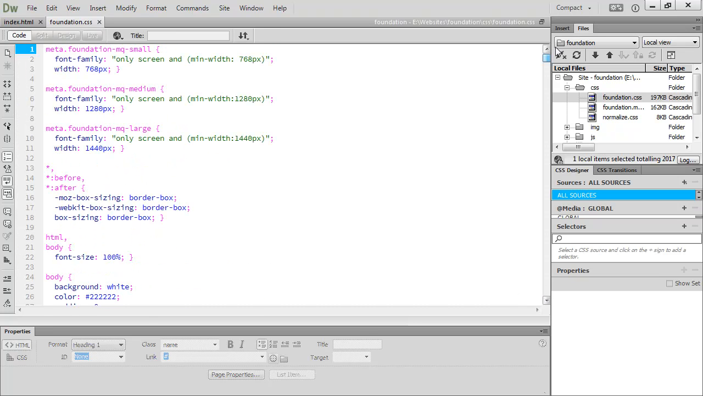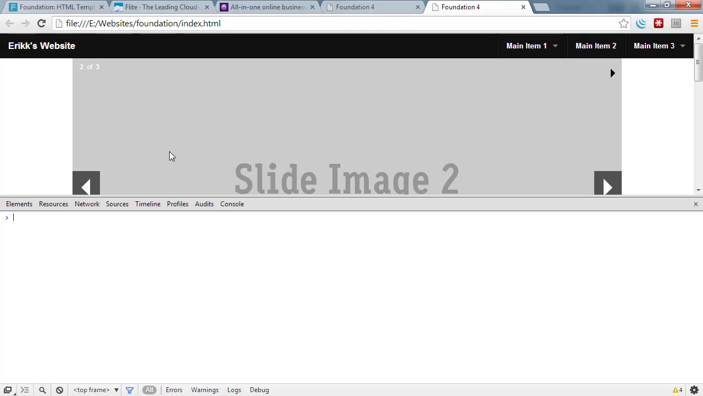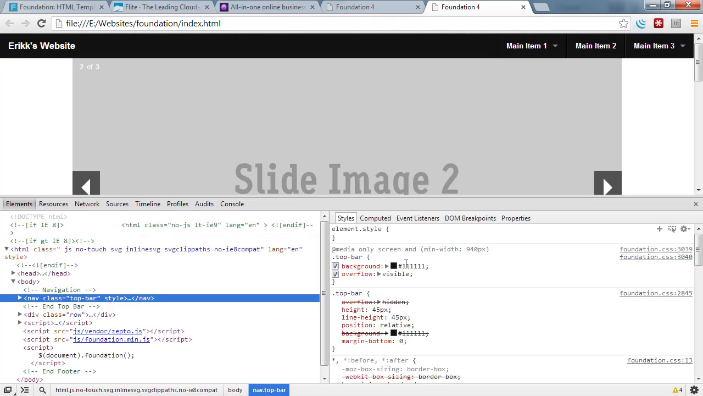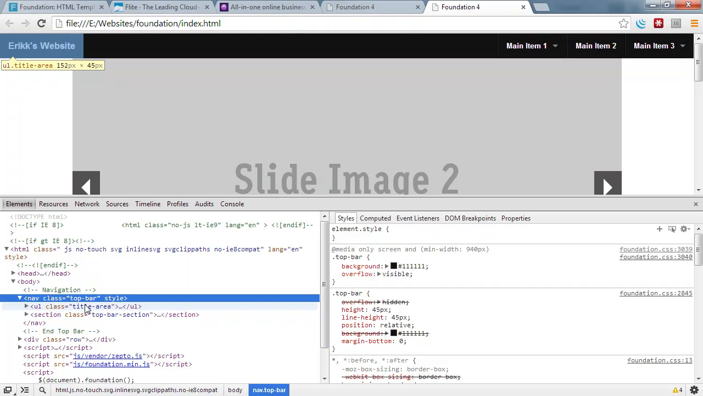So I know that sounds super intimidating, but what you can do is use the Google Developer Tools or Firebug and use the inspect option, which will help you figure out how some of these styles are set up or where you need to go to make modifications to your code. So for example, this top bar, I selected it. You can see that it has a background color of 111111, which is the black.